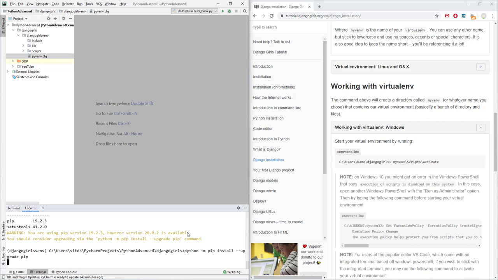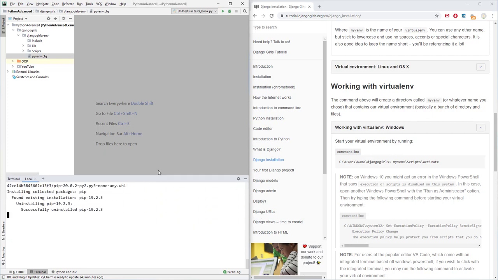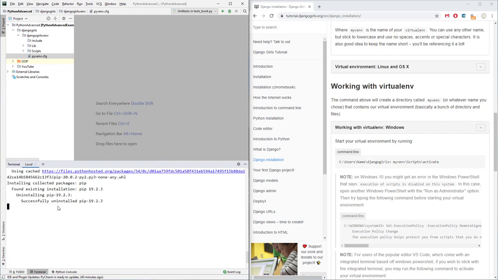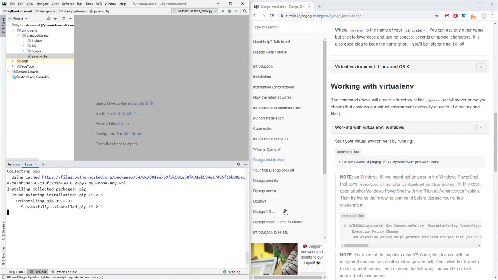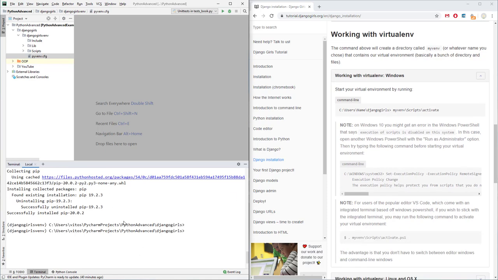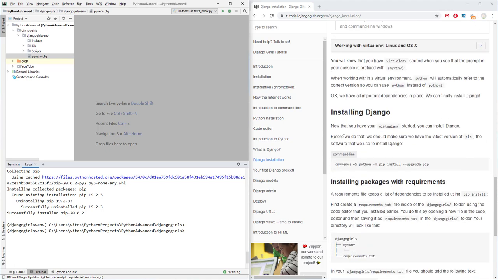And see what's happening. Okay. It's quite fast. This is something I like about pip. This and the fact that its name is pip. I really like the name. And wow, it's successfully installed. Let's continue. Okay, installing Django.